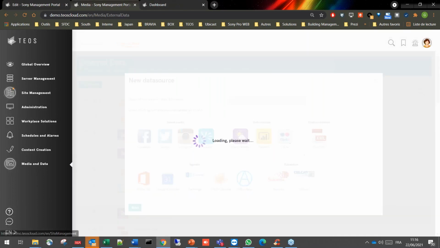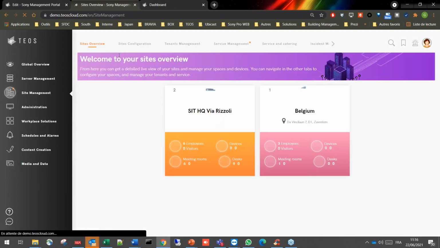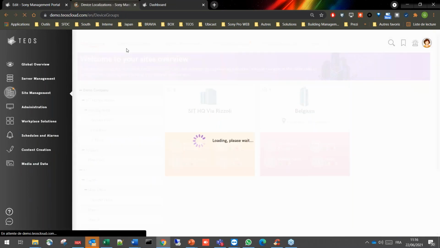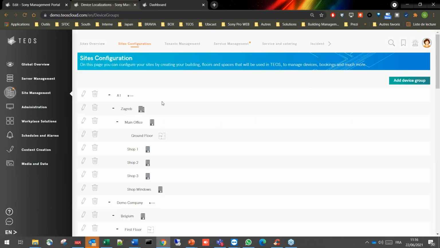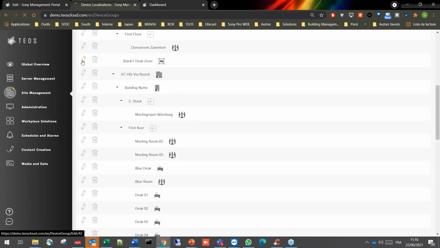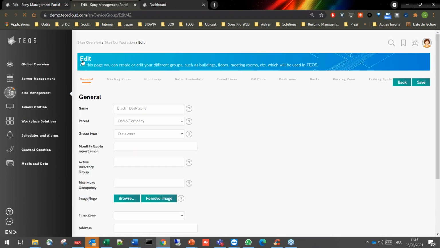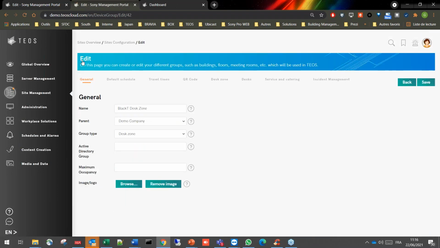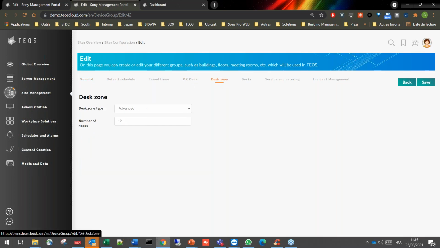And for the other spaces, we have the parking spot. So it's a zone for parking, as well as the desk zone, which is a bit in the same philosophy of a desk, but of course here the idea is not to identify specifically a desk one by one. It's more defining a zone, a desk zone. So how many desks I have in this zone, I can have, depending on the level of the desk zone that I want to have.